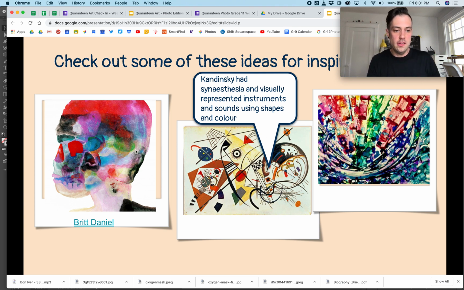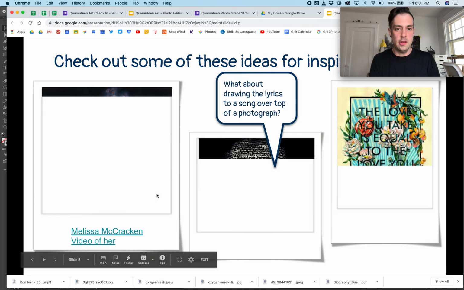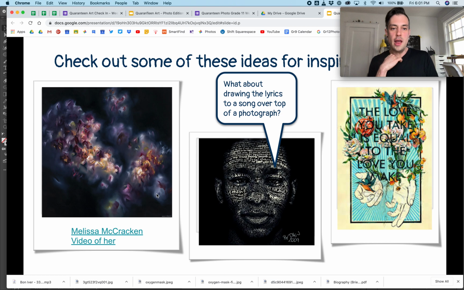Britt Daniel was commissioned by the band Spoon to do interpretive paintings related to all the songs on Spoon's album. So we've got the link below there. Some really cool watercolory effects and things like that too. Melissa McCracken does the same thing. She's got these abstract paintings and she listens to jazz music, and that's an abstract that is entirely based on that. So some other ideas there.